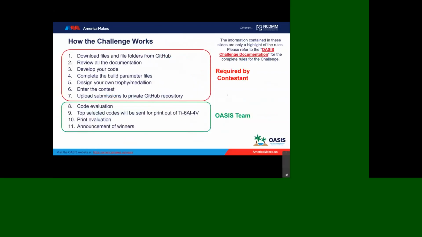So to get into the meat of everything, what I want to do is discuss how the challenge works. Basically, you see here, I have 11 different steps. The first 7 steps that are blocked out in the red are required by the contestant. We will go through each one of these step by step. The lower block, which is in the green, is what the OASIS team will be doing. All the code evaluation, the selection of the top codes, print evaluations, and announcement of the winners.